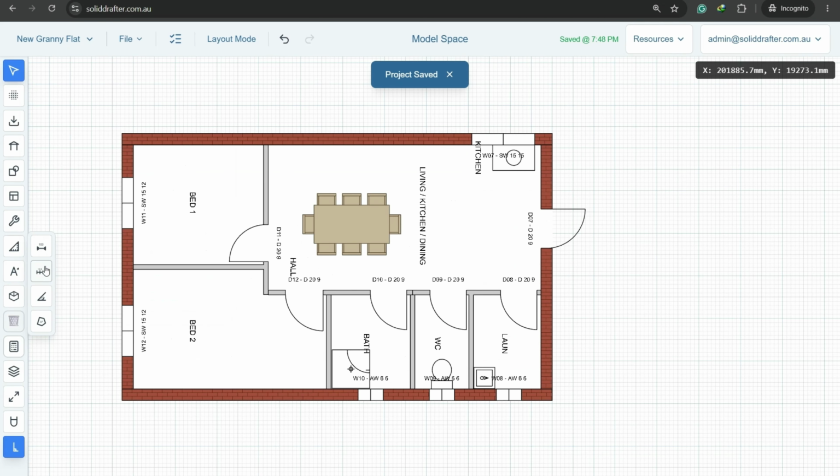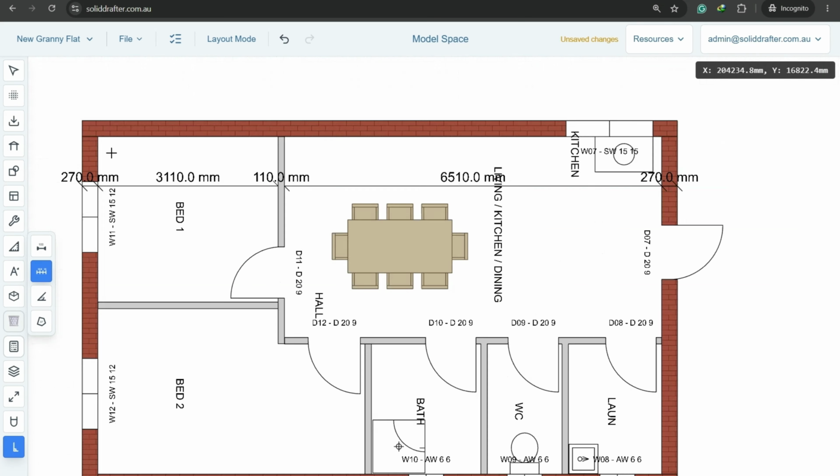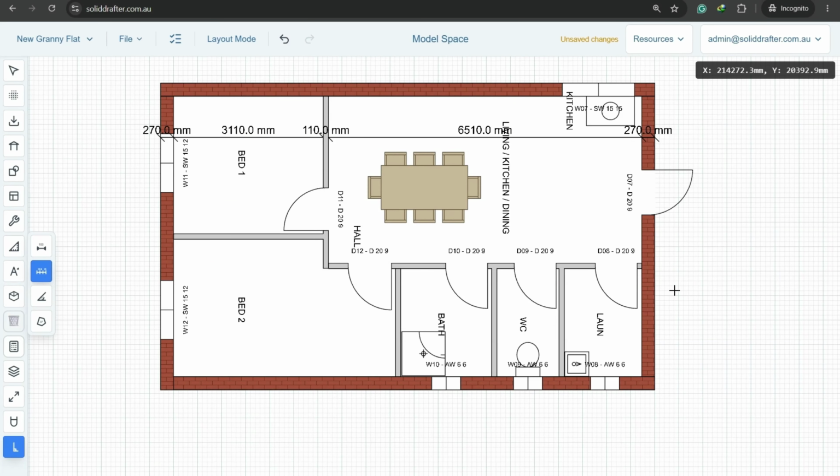Now it's time to add dimensions. The easiest way is to use the string dimension command. Run a dimension line from one end of the building to the other, and SolidDrafter will automatically generate the measurements along that line.